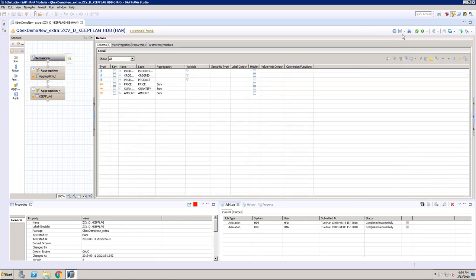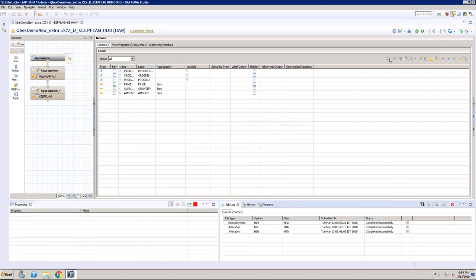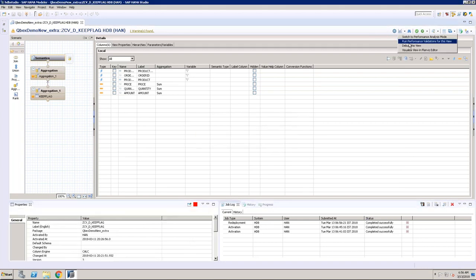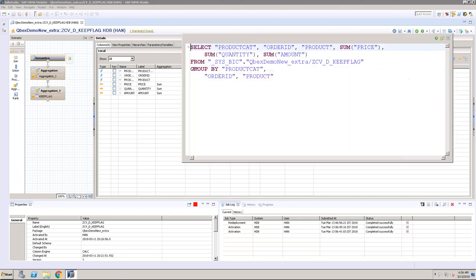Done. The view is fine. I've got the view and I'm just deploying it. Now let me debug this view. Let me see what my query is. I'm just reading all: select product category, order ID, product, sum of price, sum of quantity, sum of amount. All this is done. Just run this.